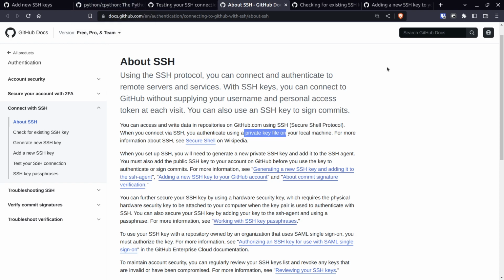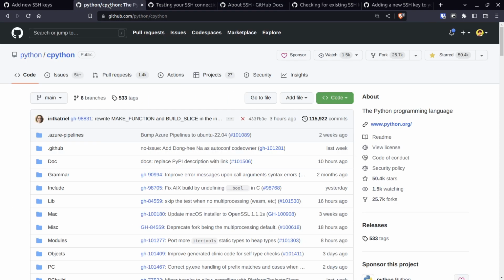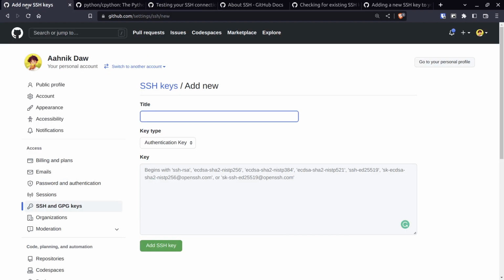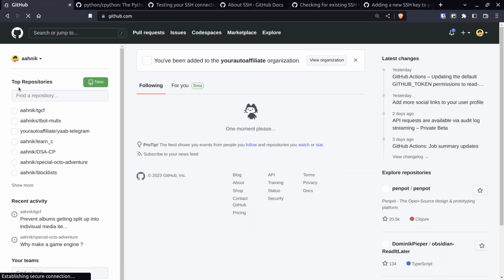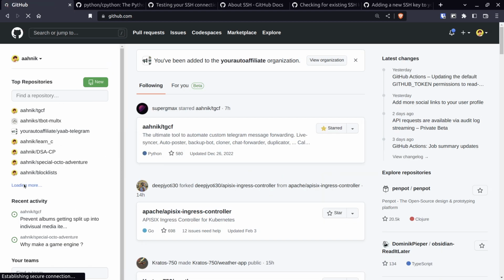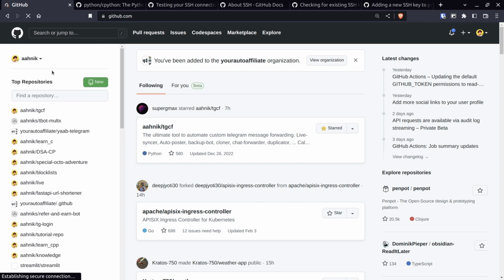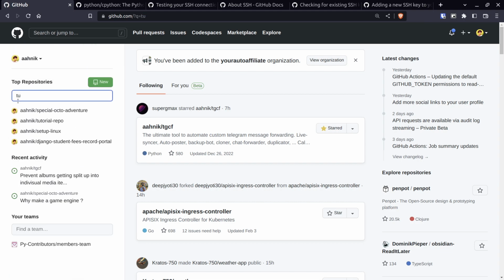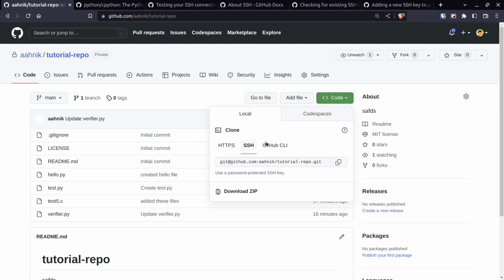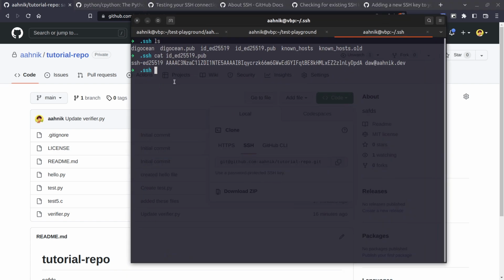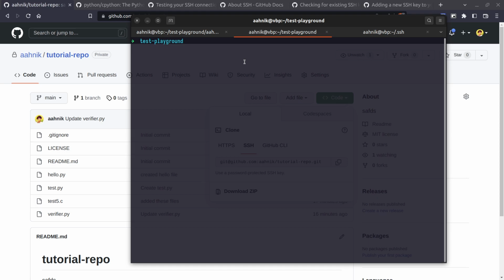Now, the next thing that I want to talk about is, let's say I want to clone a particular repository. For example, this tutorial repo. Let me open this tutorial repo. If I click on this, I will get the SSH clone link. I can clone it. So in my test playground, let me just run git clone and the SSH URL.